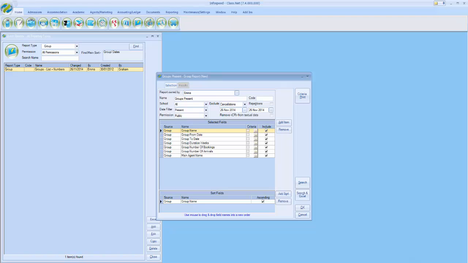One other thing to mention is at the top you have the Exclude Cancellations. This will exclude any cancelled groups.